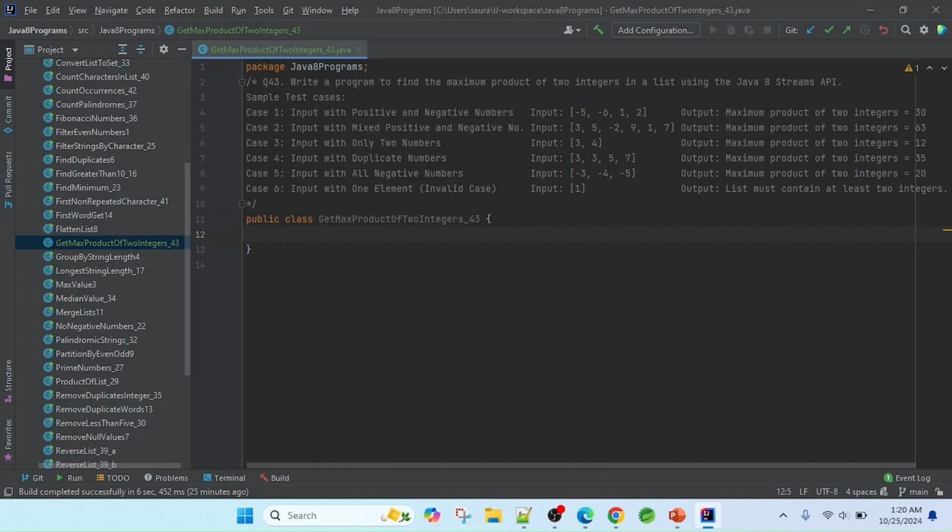I opened IntelliJ and created a class here, GetMaxProductOfTwoIntegers, mentioning the program number. This is my 43rd program. I also mentioned all the test cases in the program. Now we need to write the logic. Firstly, we need to run this class, so we need to write the main method. I will just write main, and you can see public static void main.